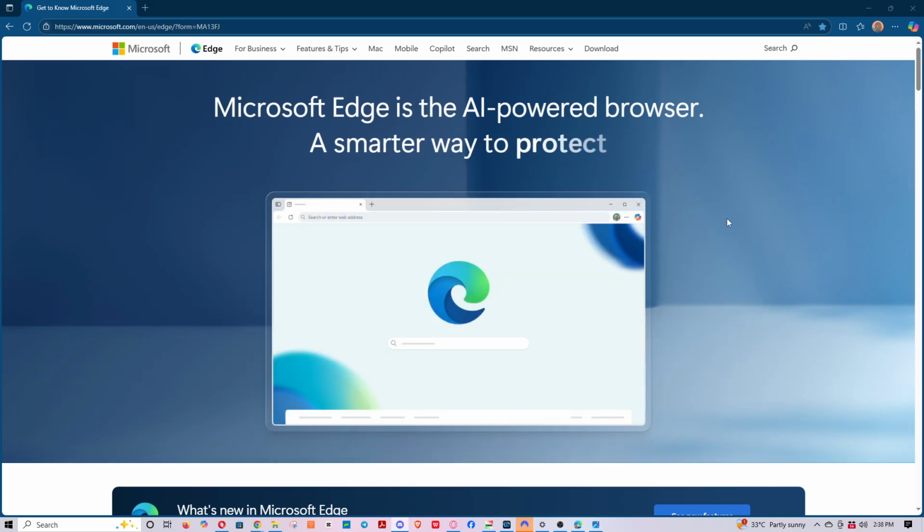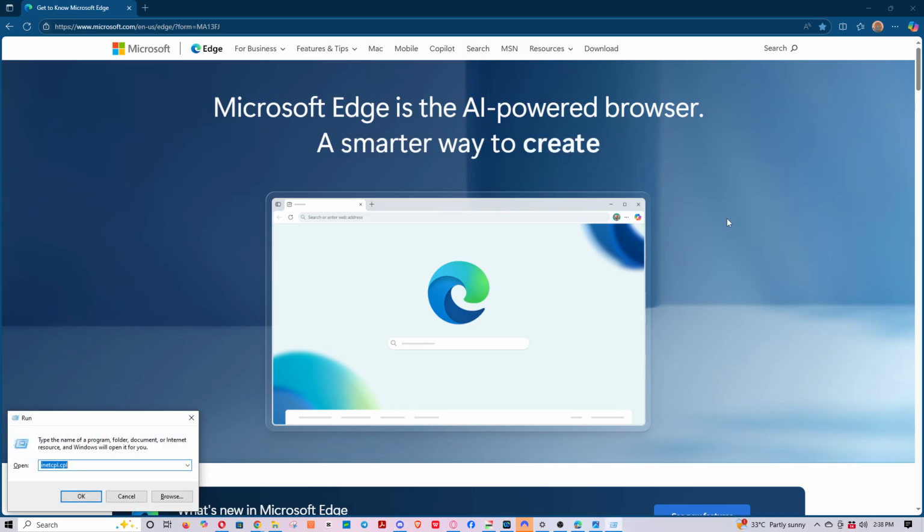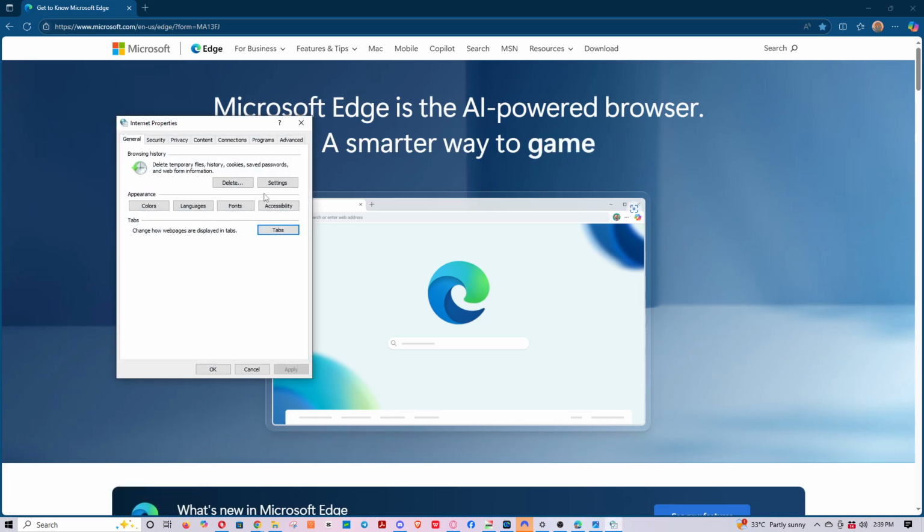First, we need to access the Run dialog box on your PC. Simply press the Windows key together with the R key. This handy shortcut quickly opens the Run dialog, a useful feature for accessing various system settings. Once you see the Run box, you'll want to type in the command inetcpl.cpl and hit OK. What this does is open the Internet Properties window where you can adjust a variety of settings related to your internet connection.